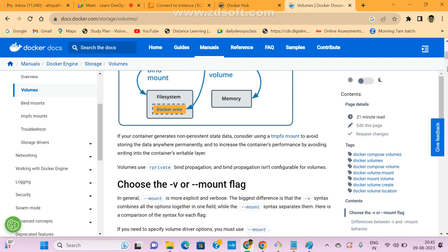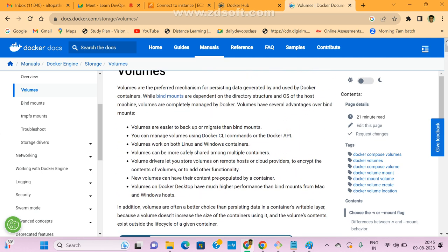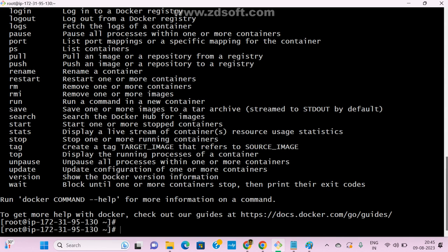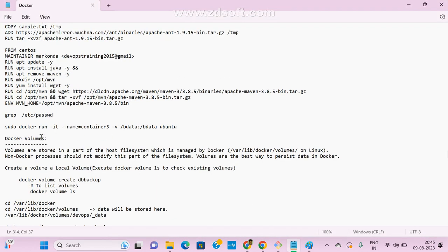Got it? So why do you go for Docker volume? For backup or persisting your data permanently on our host machine. That is your volume path. In that case mostly we go for this one. And if you want to create any volumes, now observe here. Now I am in Docker, and recent commands we already wrote here.